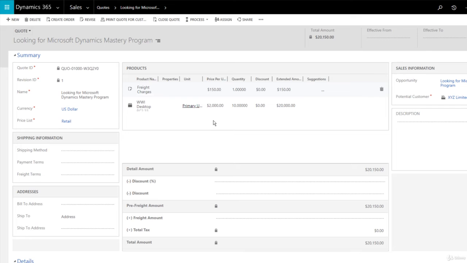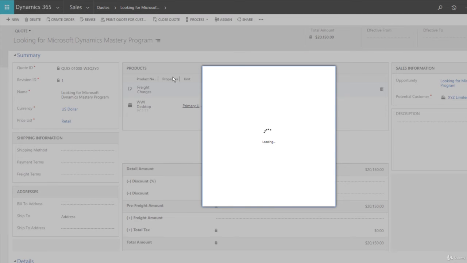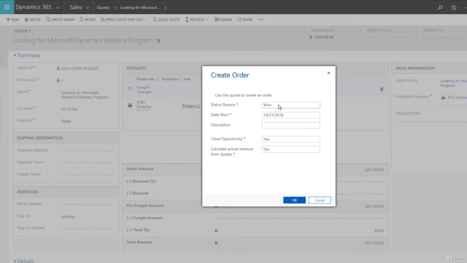And once customer or potential customer says okay, then you can just click create order. Okay, so you can just click create order and system is automatically going to create the order from this. So what is the status reason? You won. What is the date won? The description of this particular one. So won the deal. Do you want to close the opportunity? So that option you have because it is originated from the opportunity.